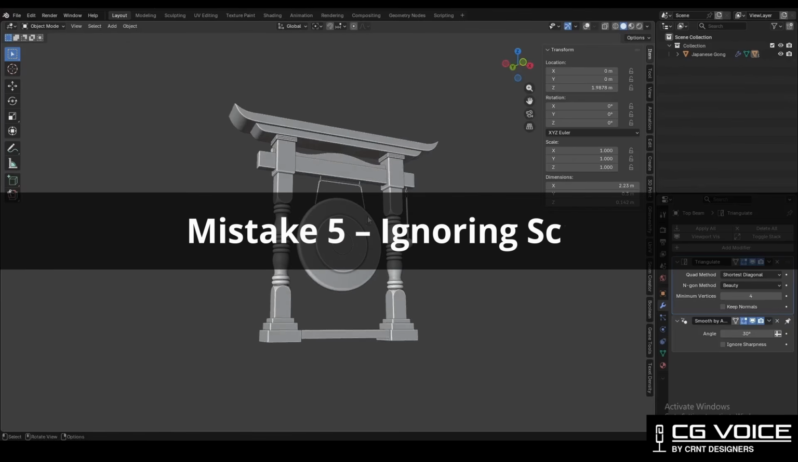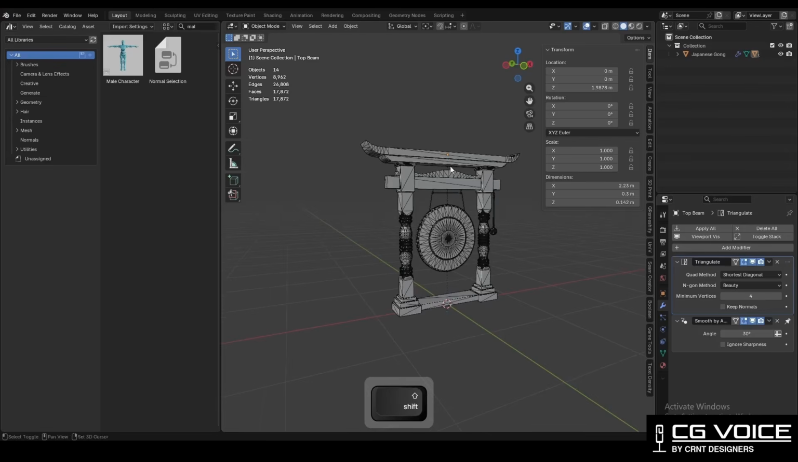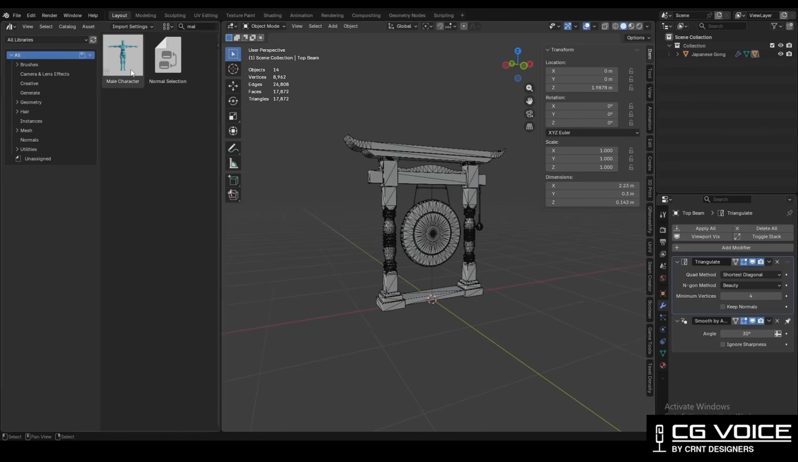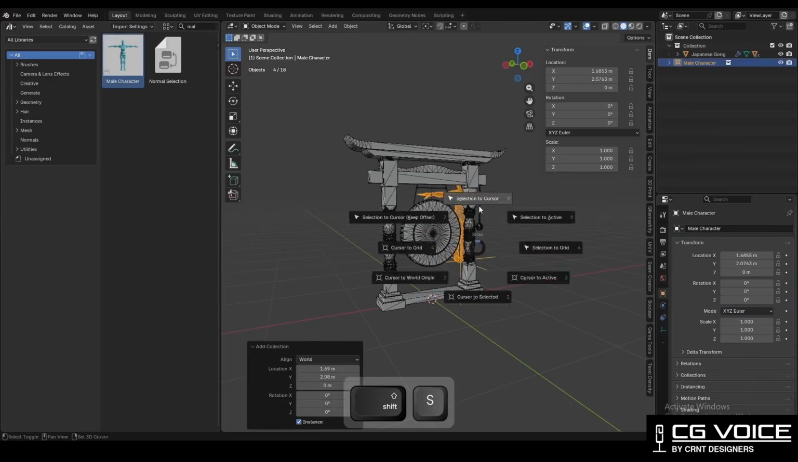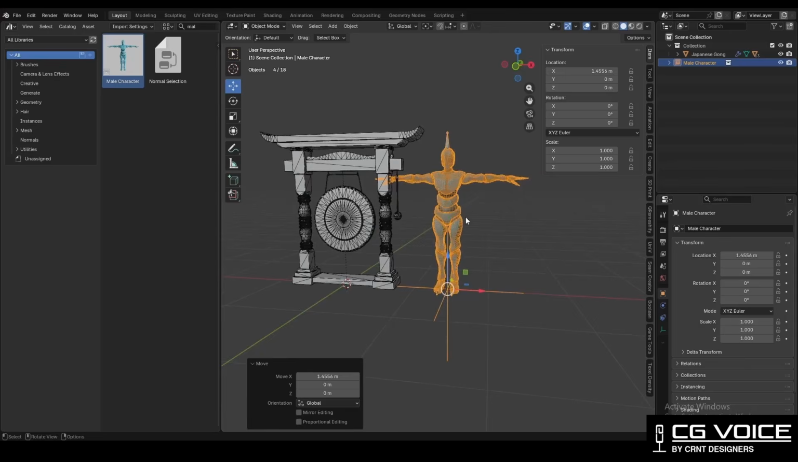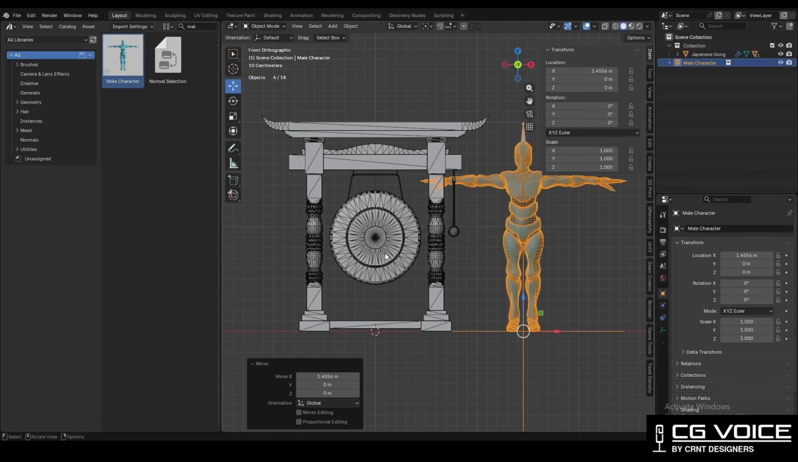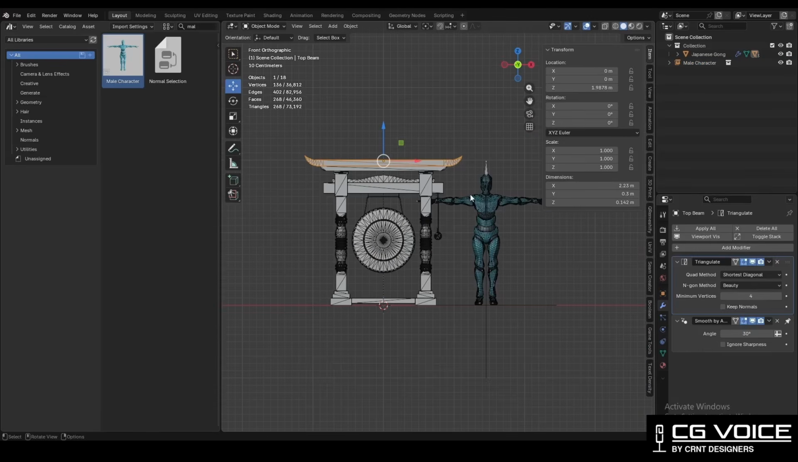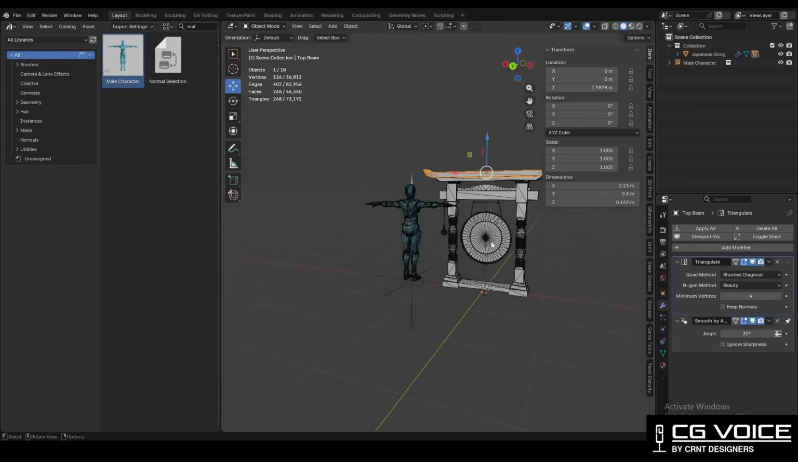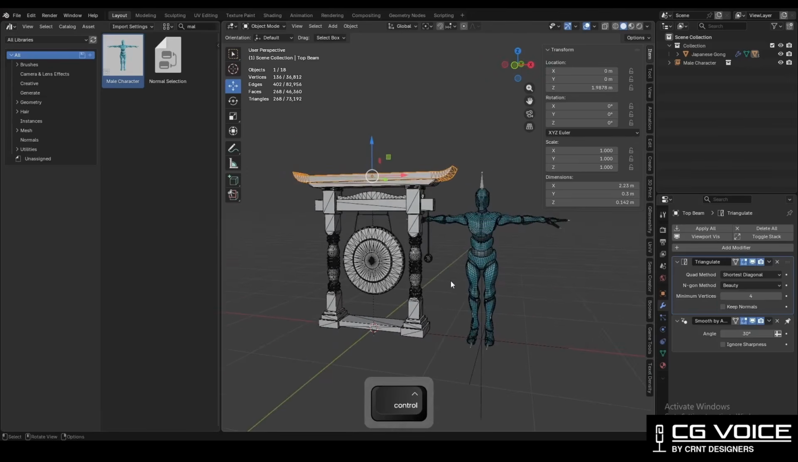The mistake number 5 is ignoring scale. If your scale is wrong, then everything is going to feel wrong. Here is the low poly 3D model of a Japanese gong, and here is the male character. Snap it to the 3D cursor, and now you can compare the scale of this 3D model with this human character. If you compare your model with a human reference, then you can get the exact scale, and try to use real world dimensions while creating 3D models. In some games or projects, you need to follow the dimensions provided by your client. In that case, you need to follow those dimensions. Otherwise, try to model with real world references.